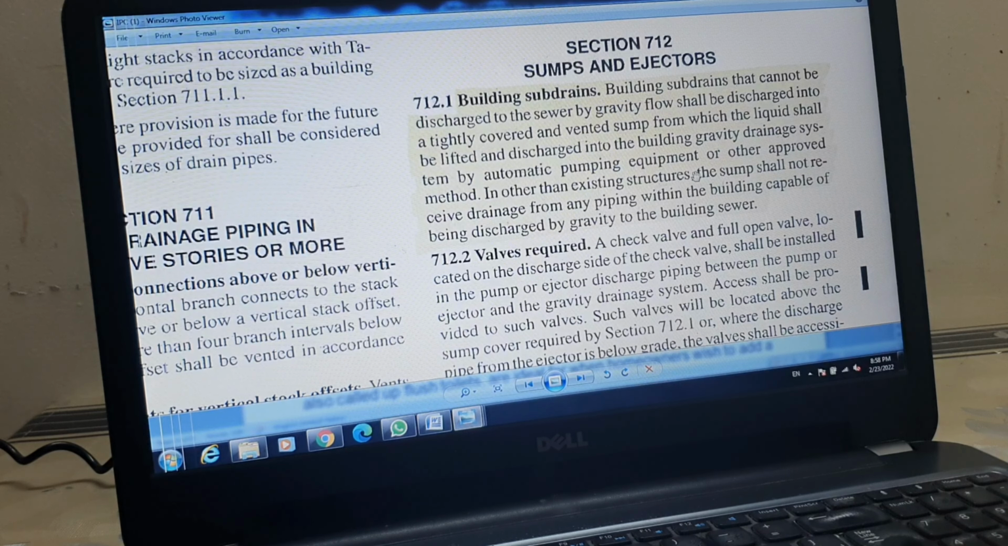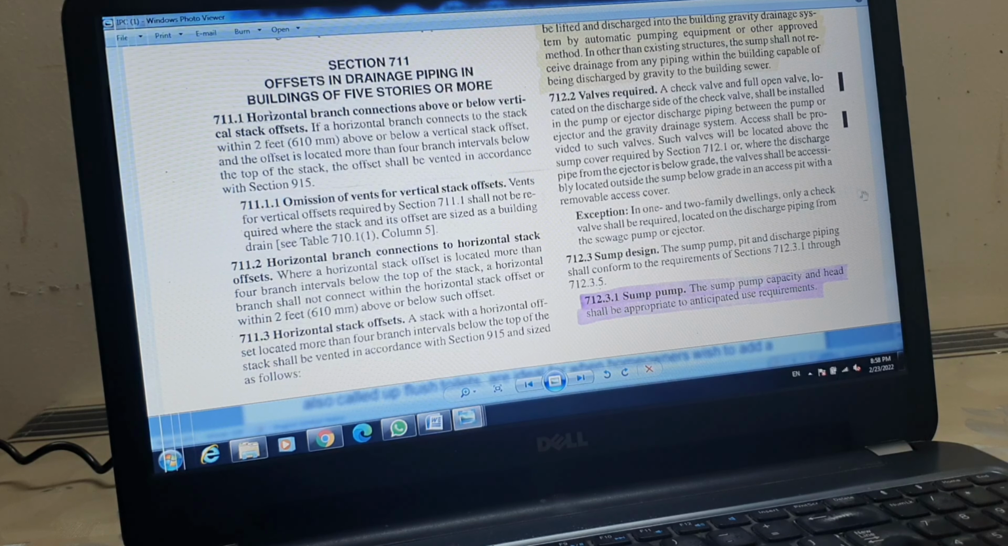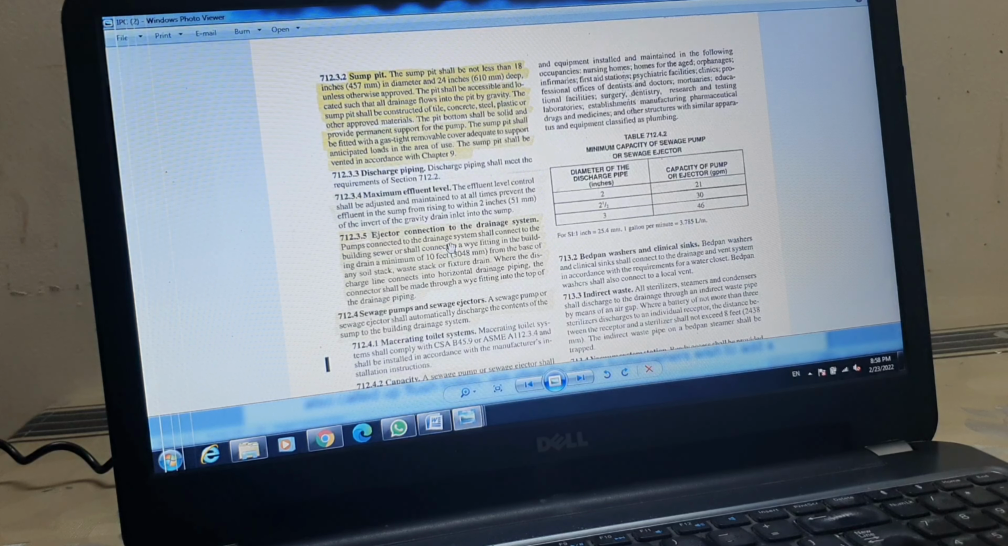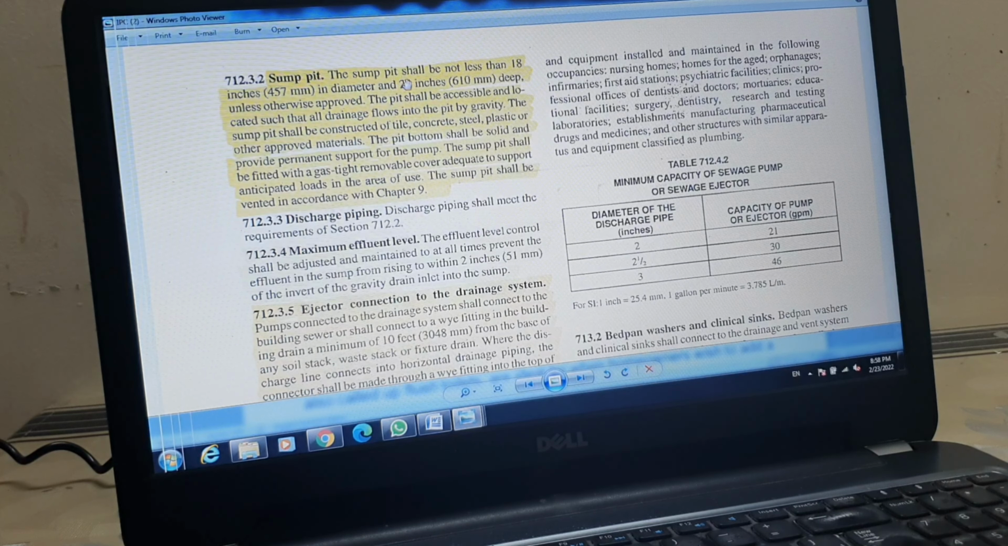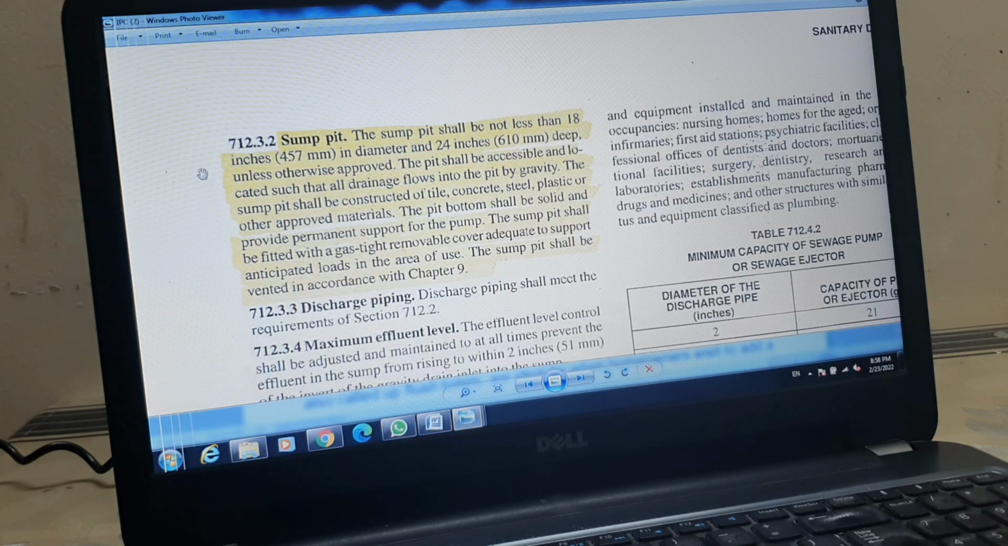Another thing, by referring to the code, I would like to show you that in the basements, wherever we are using a submersible pump, we make sump pits. The IPC code, clause 712.3.2, gives some details or standards for the sump pits, which describes that a sump pit shall not be less than 18 inches in diameter.